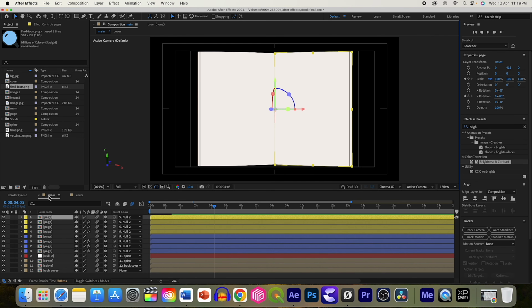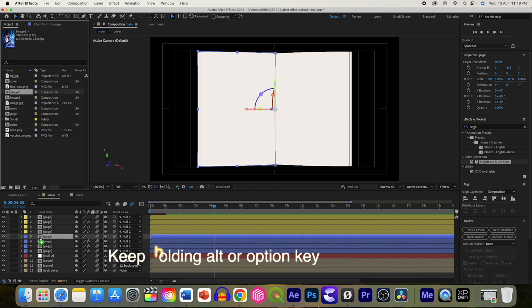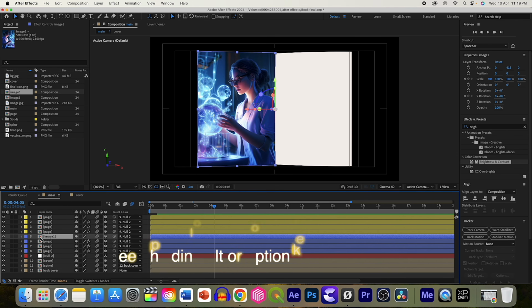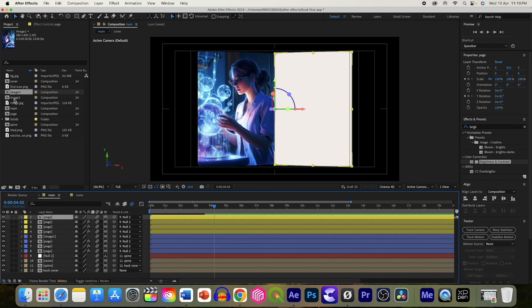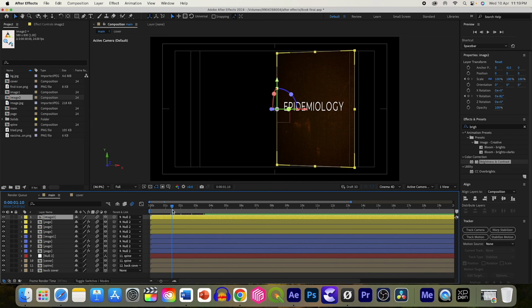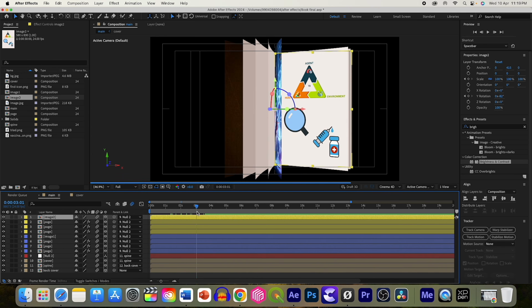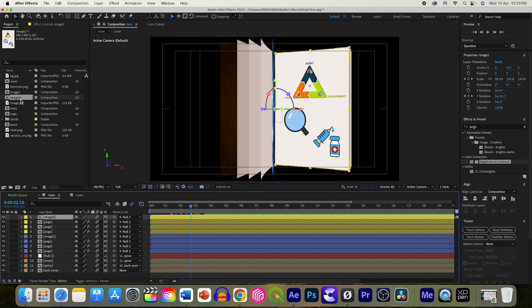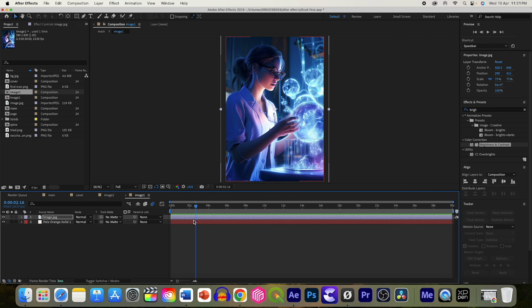Now come to the main composition and replace this page with image 1 by holding the Alt key and dragging and dropping over this page. Do the same for the fifth page layer with the image 2 composition. To overcome this transparent page problem, now you know what to do. Just trim the image from the respective composition at the appropriate place just like that and it's done.